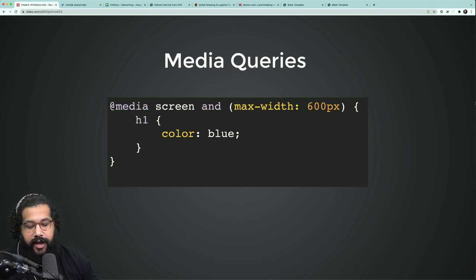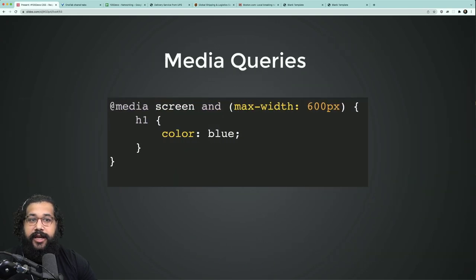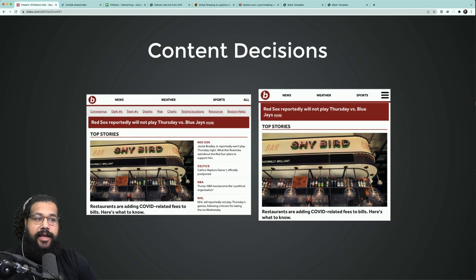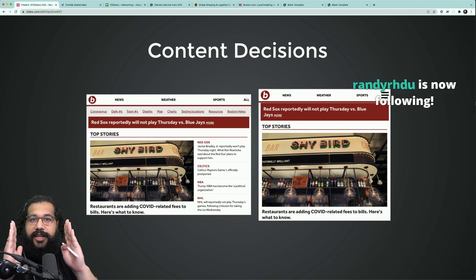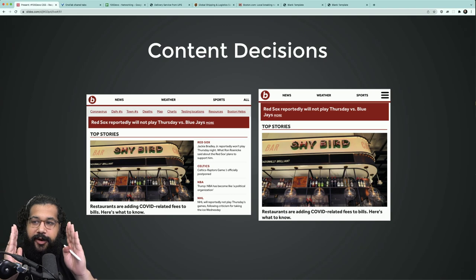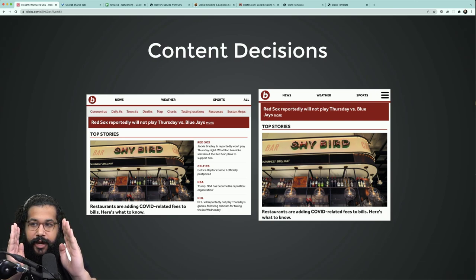Now, when it comes time to using media queries to make content decisions, there's really two schools of thought. The first school of thought is to just take your design, shrink it until it doesn't look good, that's your media query. Shrink it again until it doesn't look good, that's your media query. Shrink it again until it doesn't look good, that's your media query, right?